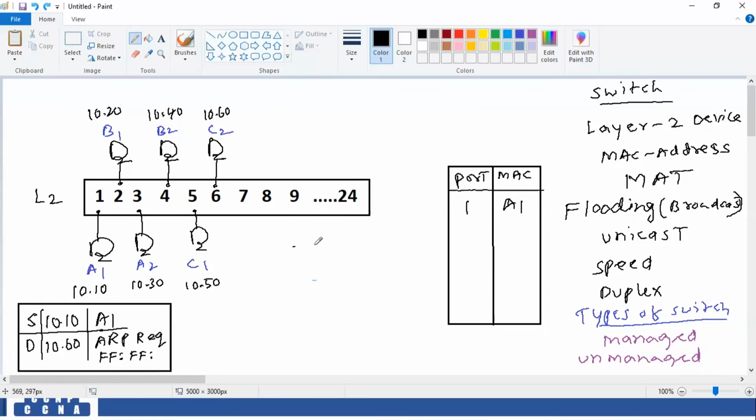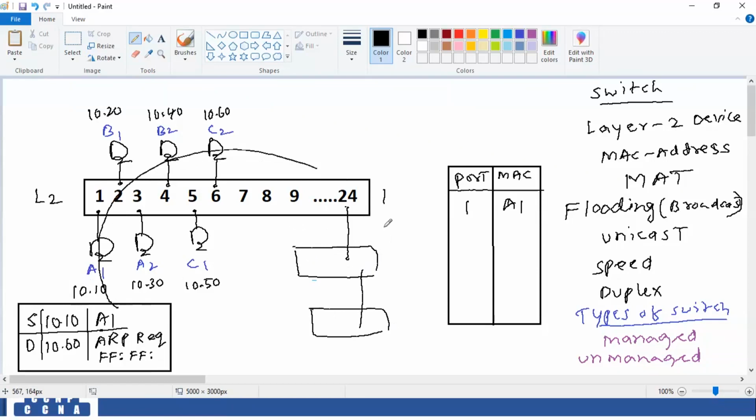One more point: if switch 1 is connected to switch 2 by an uplink, then the same packet will flood to all 24 ports of switch 2 also. If switch 2 is connected to switch 3, the same broadcast packet will flood to all 3 switches. 24 into 3, 72 ports flooding. So if you increase your LAN size, your broadcast domain will increase. Got it?